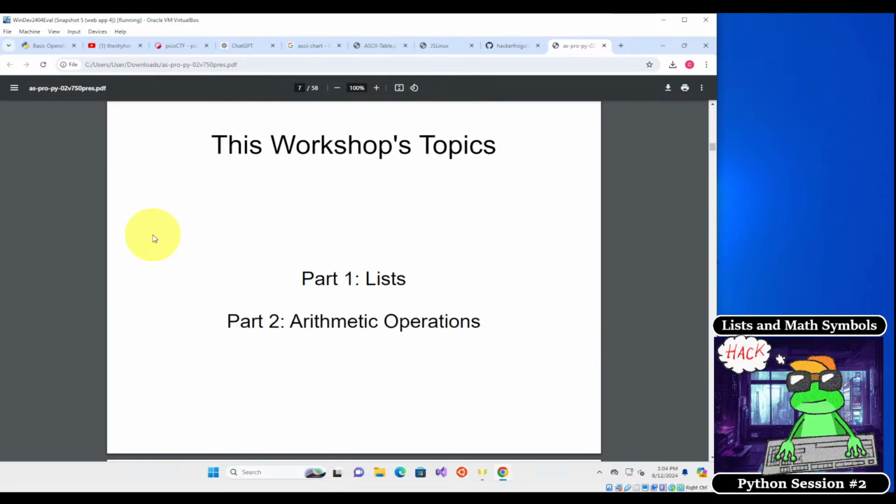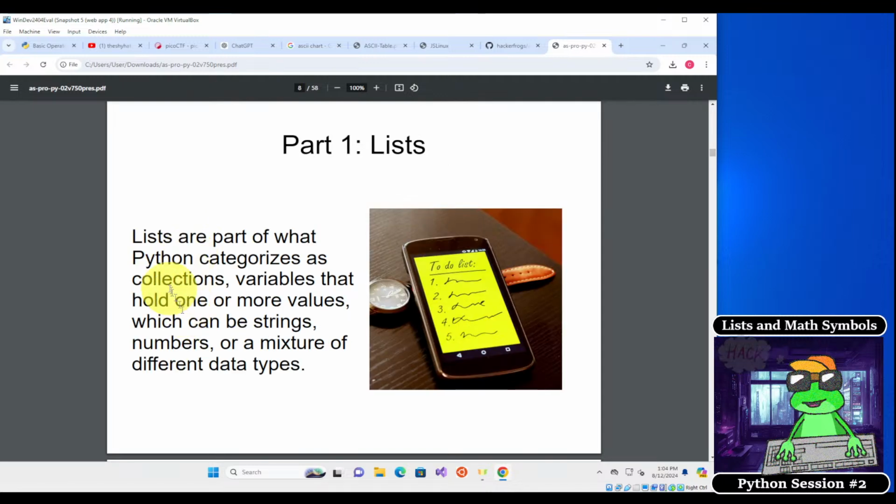So in this workshop, we're going to cover the following two things. We're going to cover lists in Python, and then we're going to talk about arithmetic operations. So part one is lists. Lists are part of what Python categorizes as collections. That is, variables that hold one or more values, which can be strings or numbers or a mixture of different data types. So just like in real life, a list is a bunch of different items.